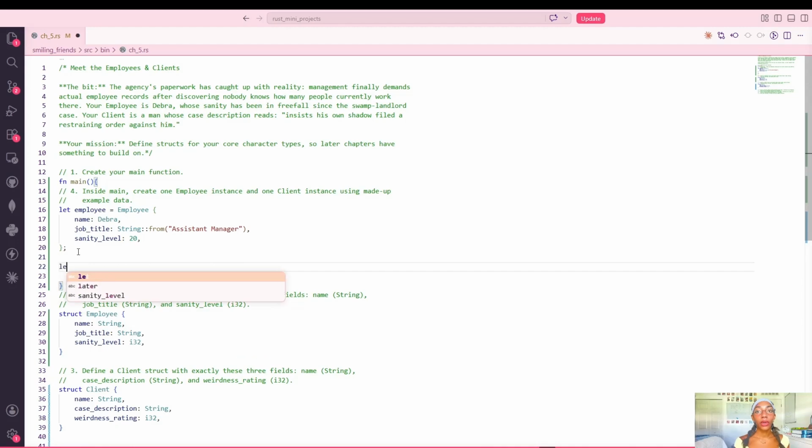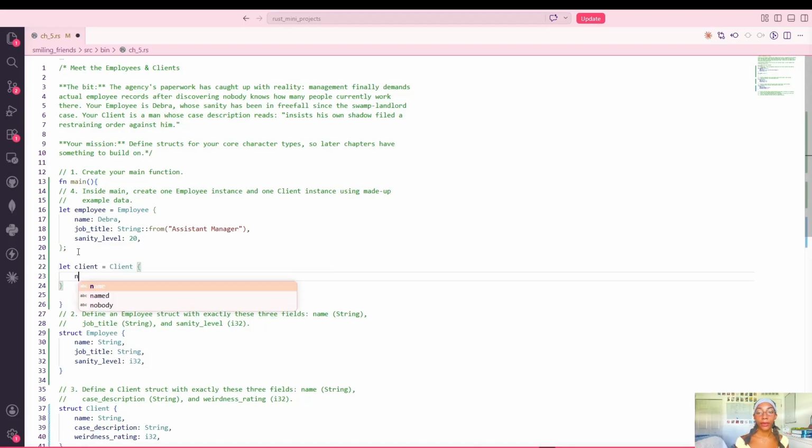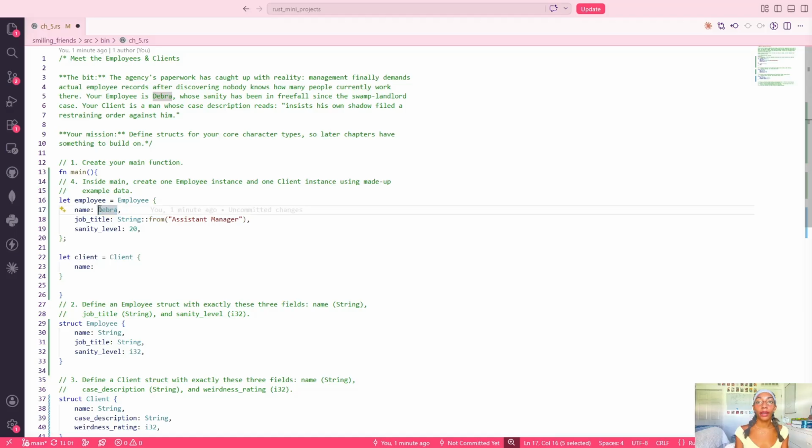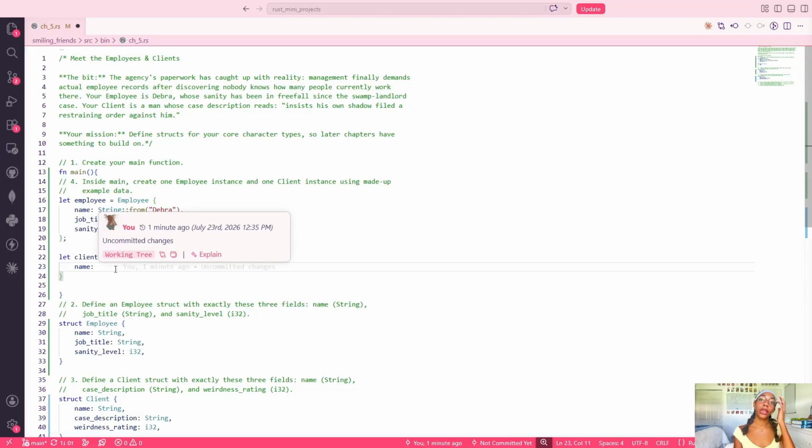Then we're going to create another one called client. We're referencing our client struct. Within that struct, we have name. Oh, my bad. We need to put string::from for Debra's name as well. Okay, back to client. So client's name, I'm going to name him Dan. Okay, we're going to do a string::from, and his name is Dan.